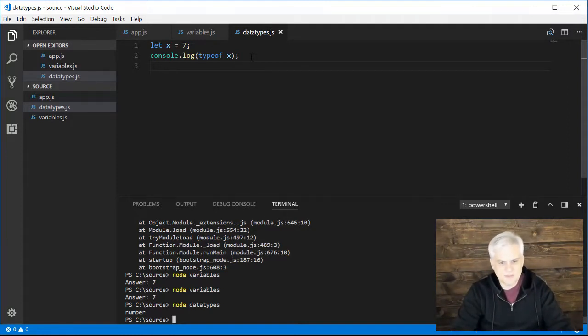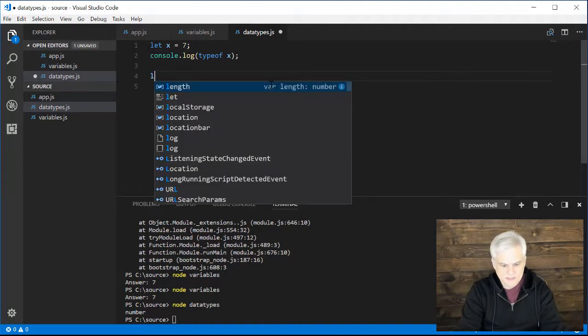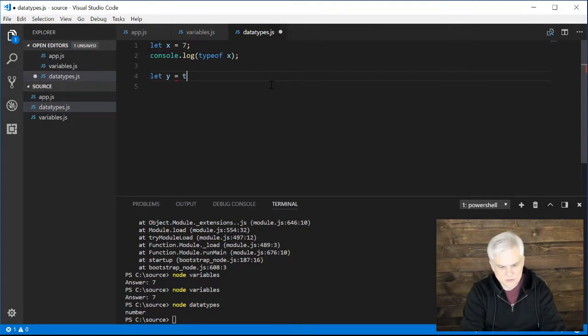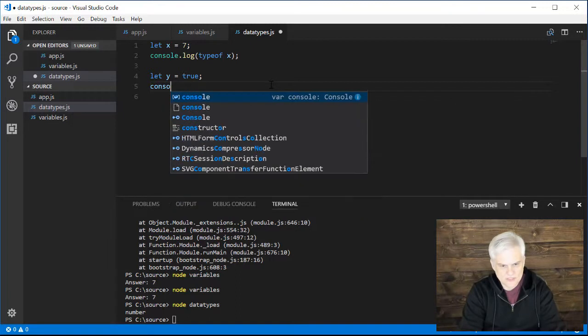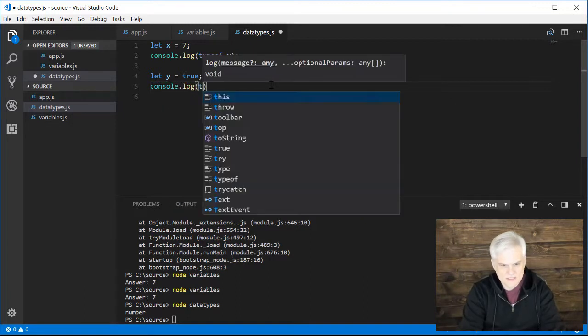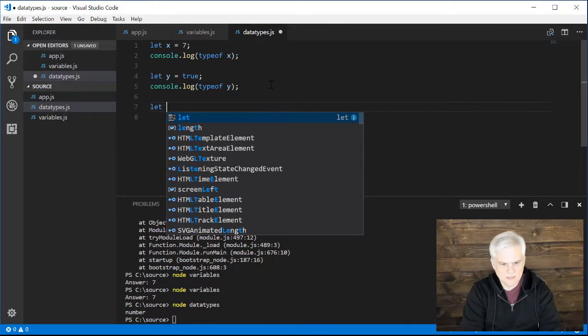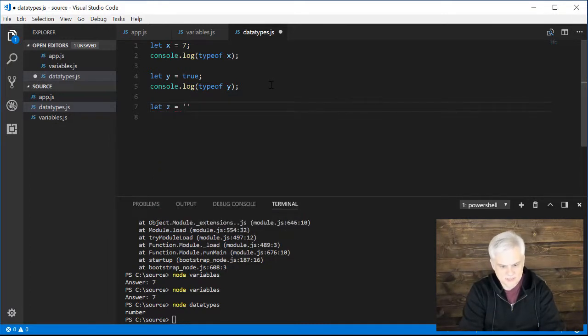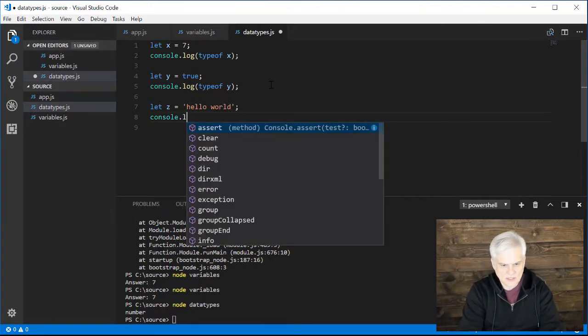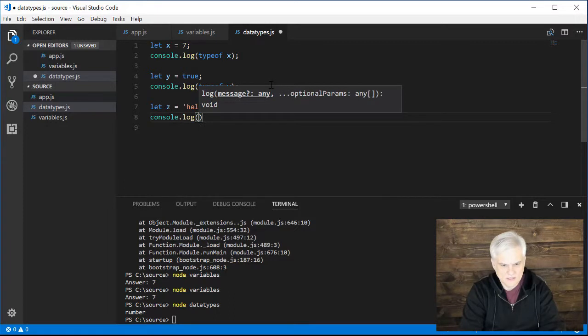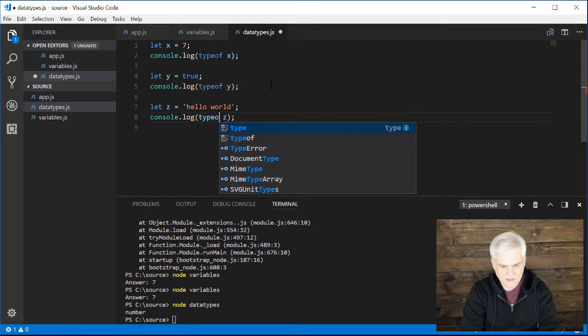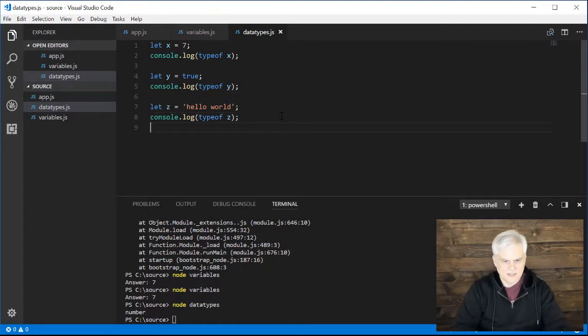So let me give you a few examples here. We've already looked at number. Let y equal true. And so then we'll do console.log typeof y. And then I'll just go ahead and do z as well. Let z equal 'hello world'. And then console.log, whoops, not just z. I want typeof z. All right. And so now let's go ahead and run this.